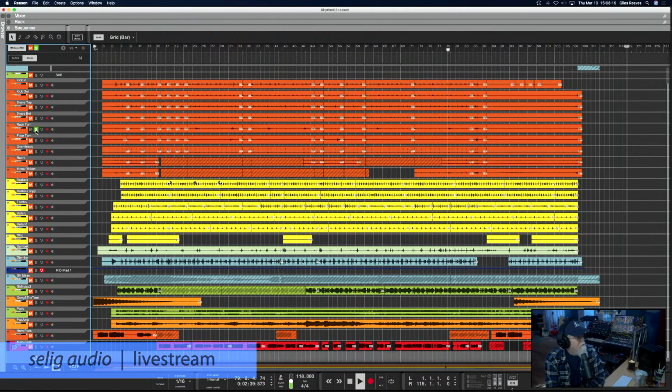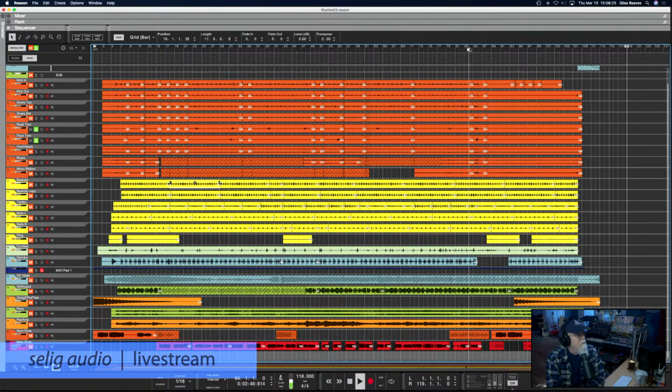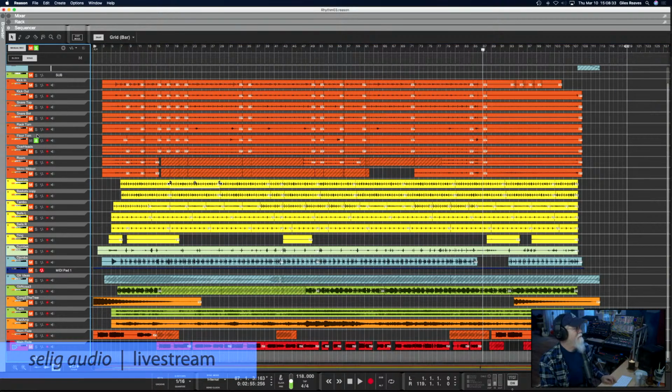You won't hear the toms. There's one of the toms. Here comes a tom fill. Let's go ahead and skip. And sounds like there's a bit of reverb on the toms too.